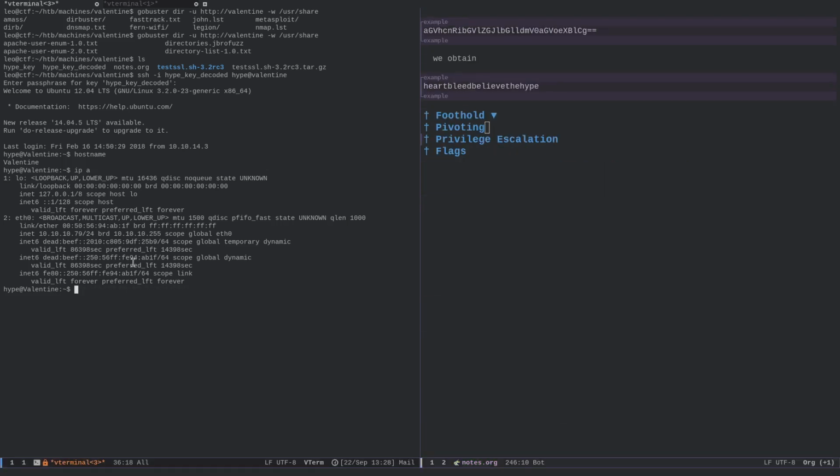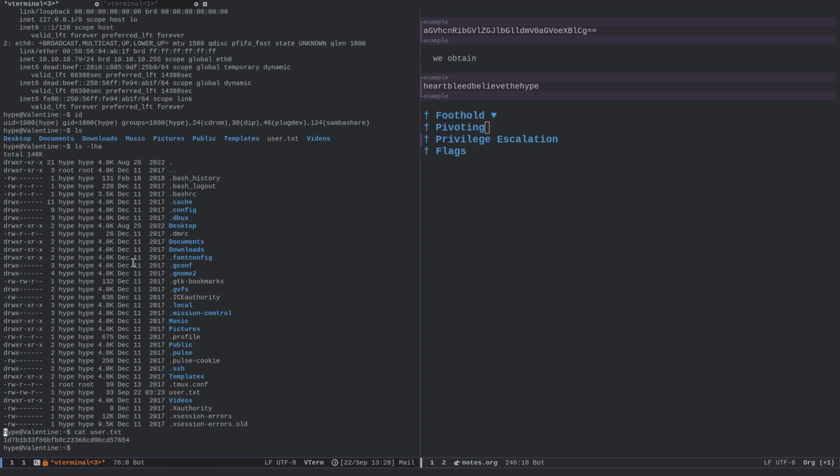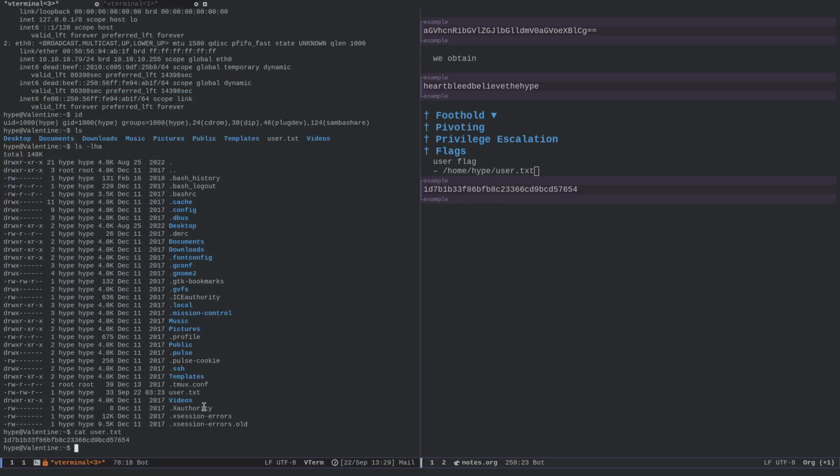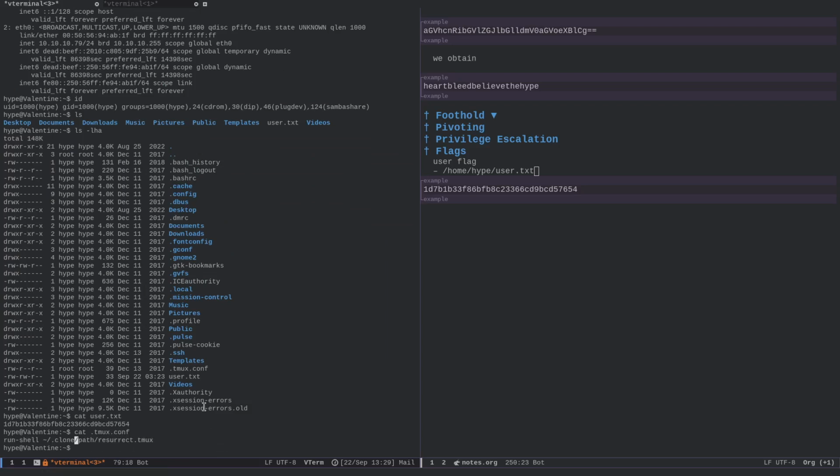Now at this point we are the user hype. So what we have here, we have the user flag, of course. So we can cat this user flag. Okay, and this is found in /home/hype/user.txt. Okay, then what do we see here? We see, for example, that we have a bunch of different configurations, among which we have a tmux configuration. Perfect, which means that we have tmux.